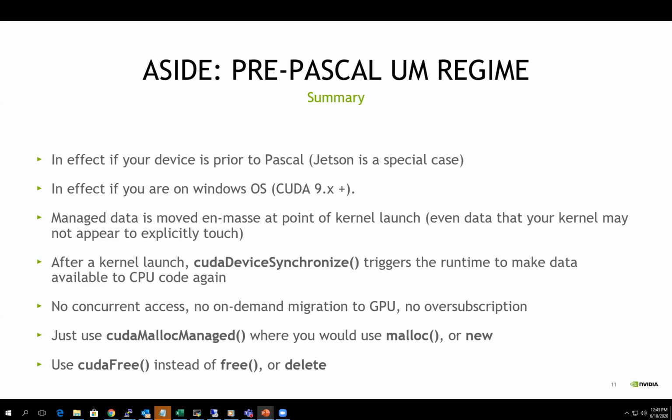Even data that you don't appear to be explicitly using in your kernel, like a pointer that does not appear to be showing up in your kernel arguments. A managed pointer, even if it doesn't show up in your kernel arguments, will still be migrated en masse in this system. And some of the reasons for that may become evident later. After a kernel launch, a CUDA device synchronize is necessary before CPU code touches the allocation.